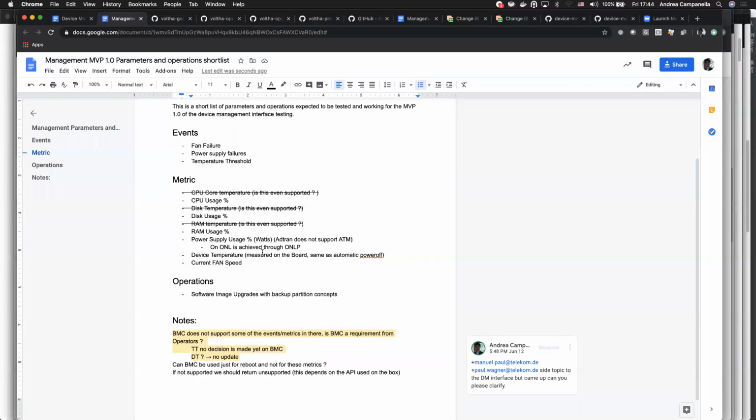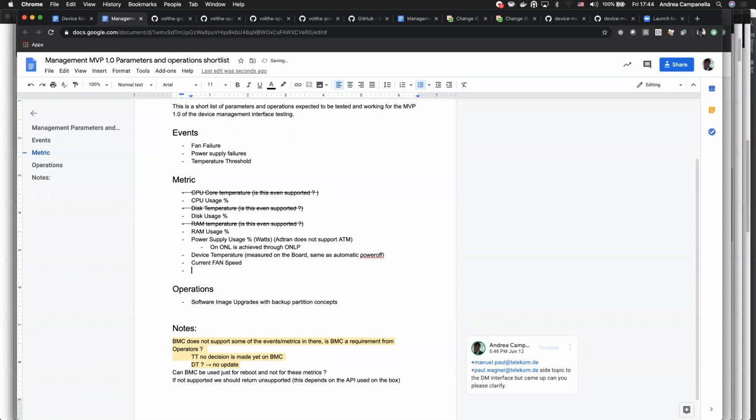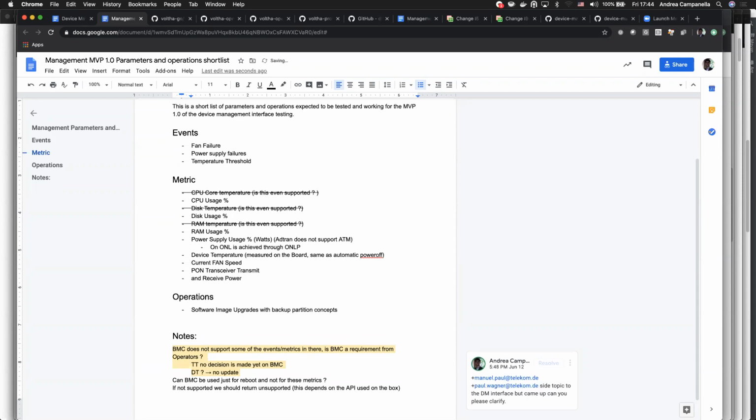I'm also told we are required to read PON transceiver transmit power and receive power. I know that the receive power from a specific ONU, to read that value, we should trigger an RSSI measurement from the Broadcom API. But for the transmit power, we can directly read it from the transceiver. So I think this is the subject of this brigade. That's why I would like to bring it to your attention here.